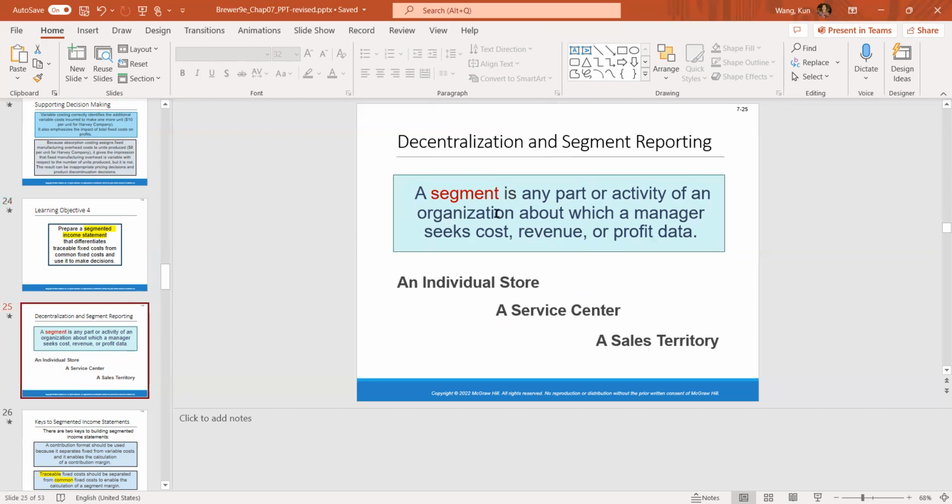The segment, as we just mentioned, is any part or activity of an organization about which a manager will seek cost, revenue, or profit data. So it is either a cost, revenue, or profit center. It means the managers of this segment are accountable for making revenues, and for the costs incurred and the profit.